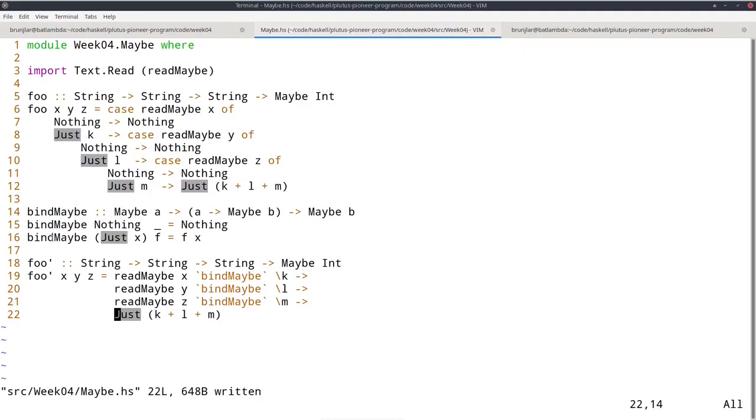And we see that using this, we can write the original foo function in a much nicer form. So we don't have these dangling case statements any longer and all this noise with the nothings, because this is now encapsulated, abstracted away in this bind maybe function. This does exactly the same as the foo did, but it's much more compact and the business logic is much clearer. We see we try to read these 3 strings, pass them as ints, and if everything succeeds, we return the sum. So there's far less noise now by using this bind maybe function.